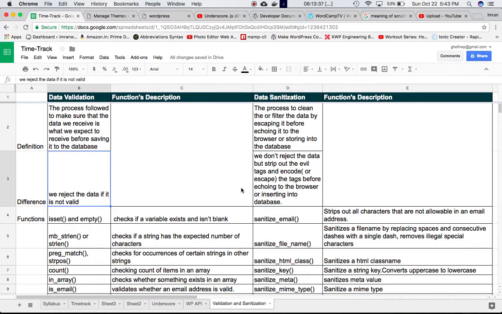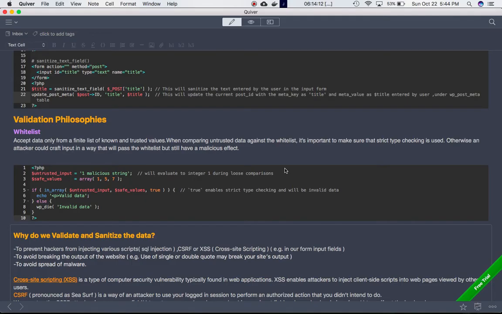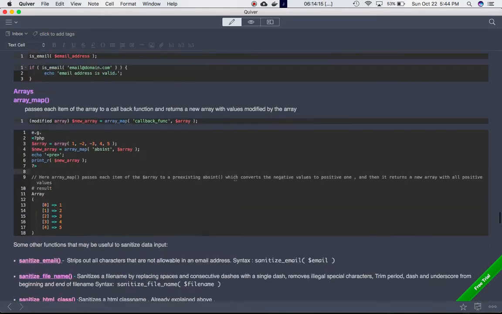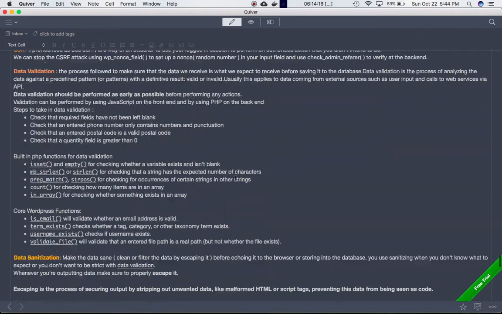Okay, so this is the main difference between data validation and data sanitization: data validation will be used generally at the places where we can reject the data and it's small data that we're asking for, like his name or email address. He can re-enter it, but not for the long ones. Okay, so in data validation, we reject the data if it is not valid and we ask the user to input it again. And in data sanitization, we don't reject the data, we just strip out the unnecessary items in the data, and then we just take the rest of it before echoing it to the browser or inserting into the database. Okay, brilliant.